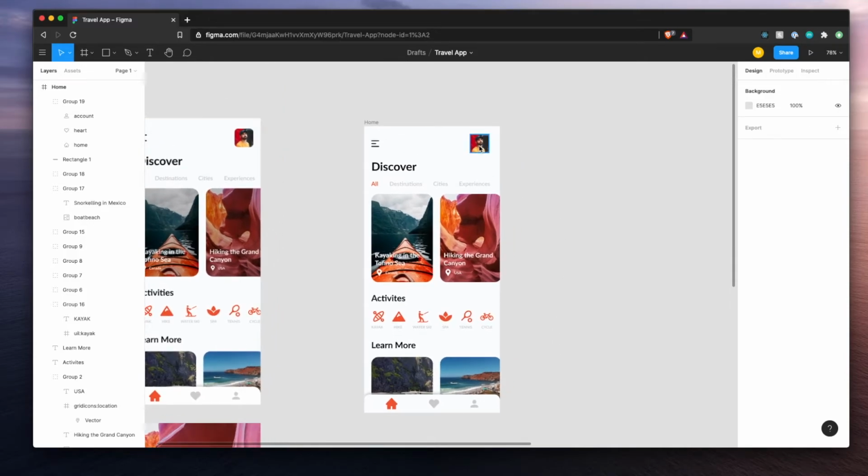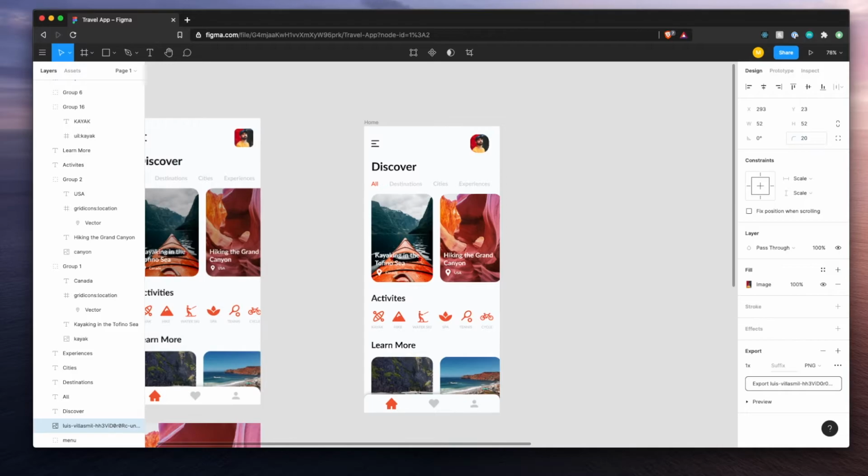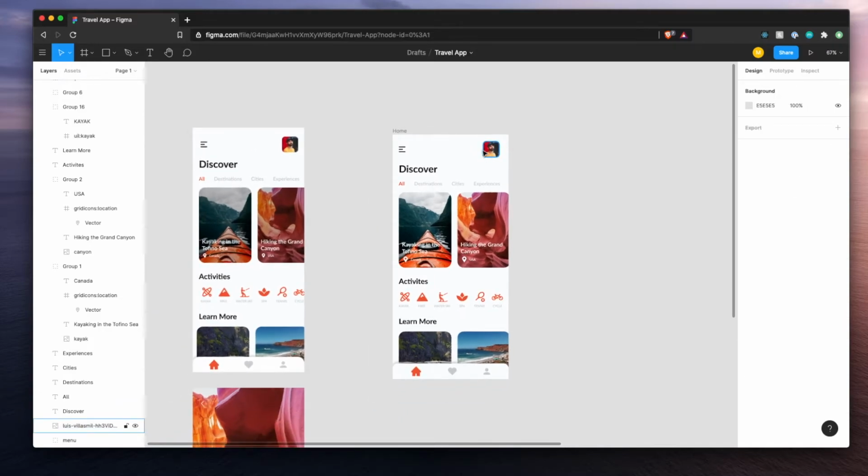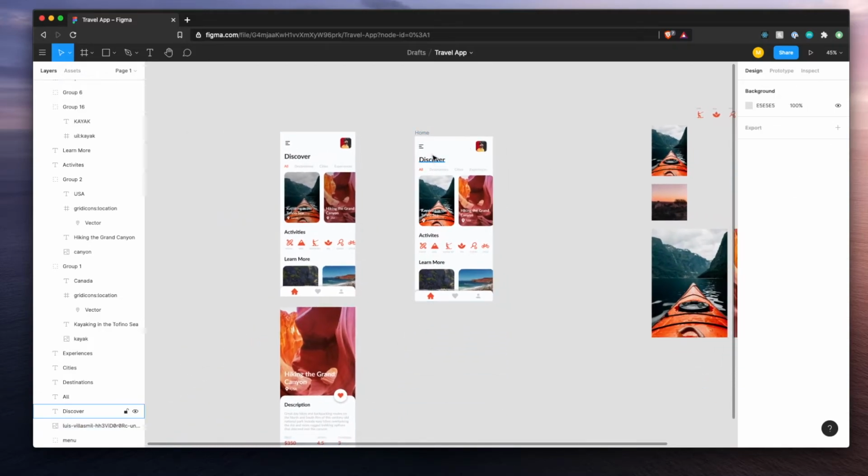I just noticed here that we just need to put 20 edges. Whoops, that's way too much. Let's do 10. There we go. Just need to do 10 on top here, and now we're actually done. The home page looks exactly the same, looks really good.